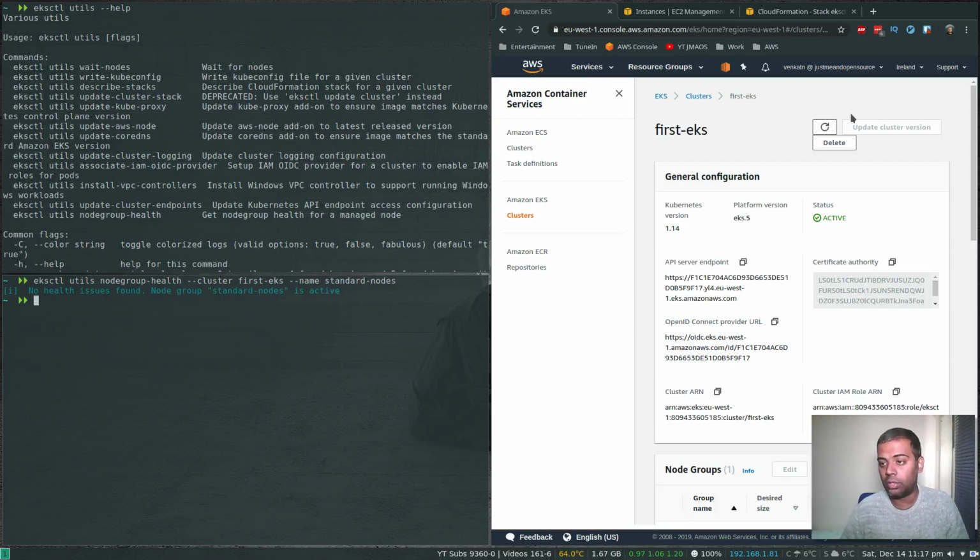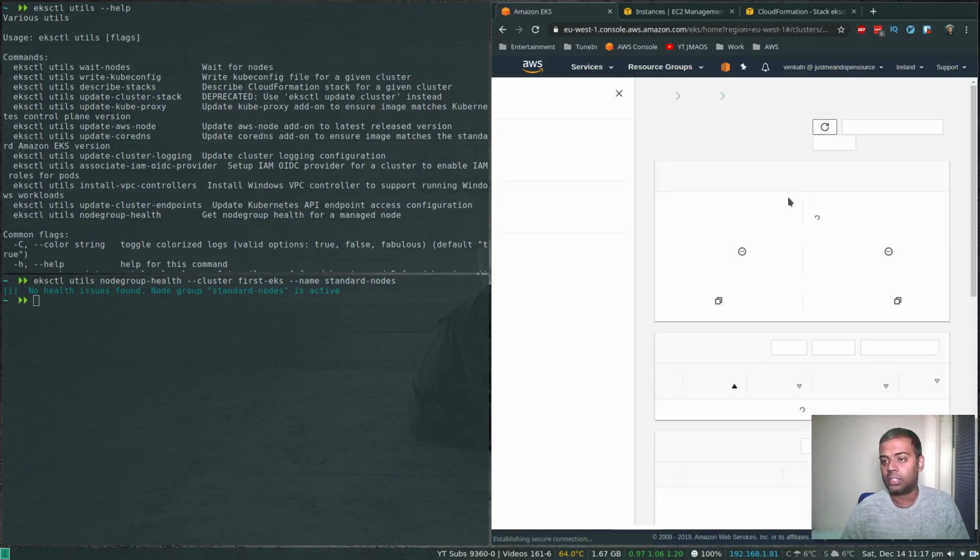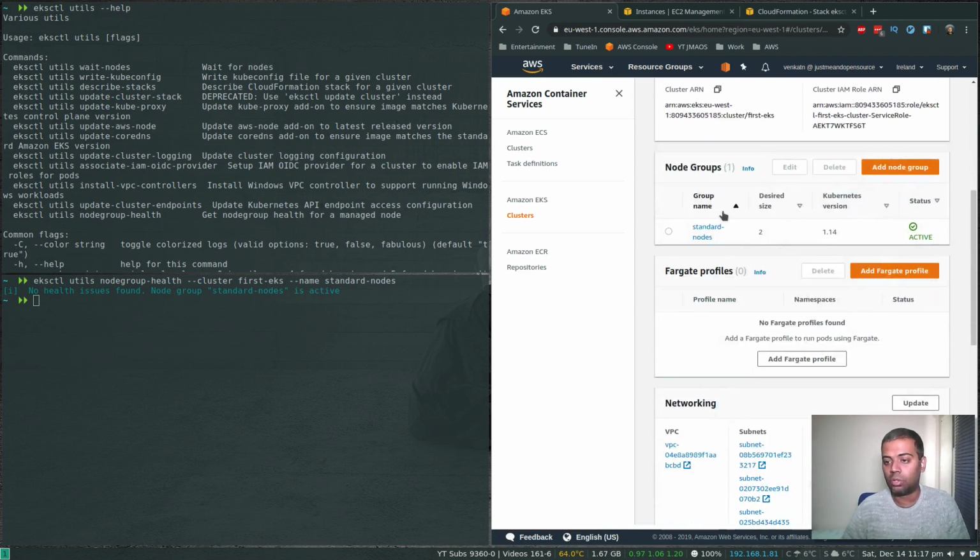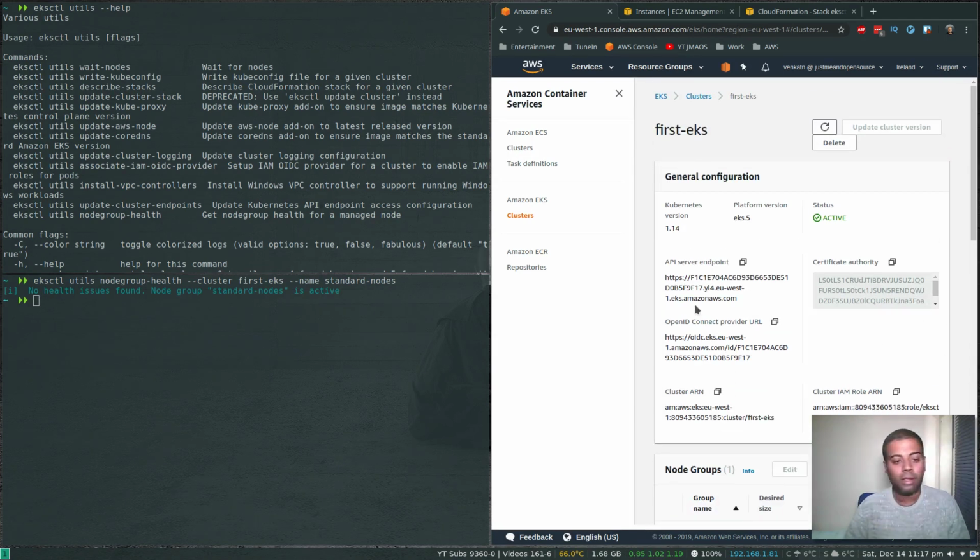That's all looking good. And if I refresh this page here, you should be able to see the node group here. You can add additional node groups. Say for example, this node group standard-nodes, we've deployed a couple of nodes with t3.small with its own auto scaling group. And we can also deploy additional node groups. Say for example, if we want M5 large or some high-end machines with more memory and more CPU, you can add additional node groups and so on. Okay, so what else can we do?